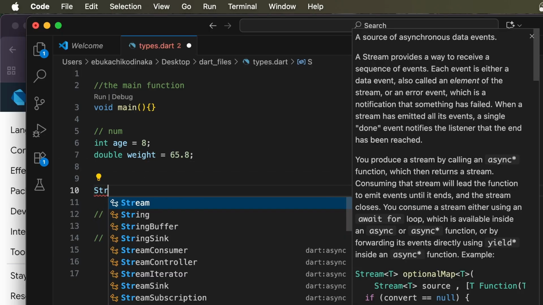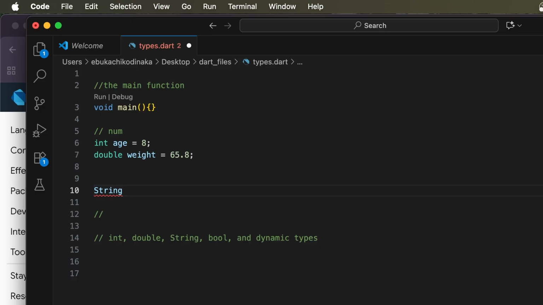Now we also have the string data type. And what is a string? A string is simply a collection of characters enclosed in quotes, in quotation marks, like this. You know what a quotation mark is, right? So any collection of characters enclosed in quotation marks is a string.